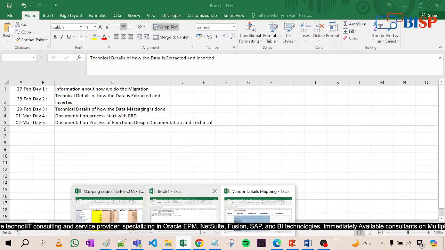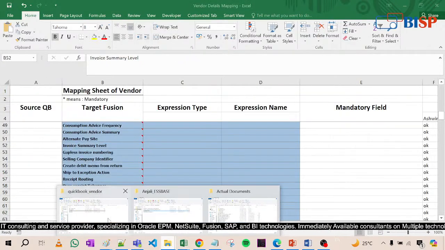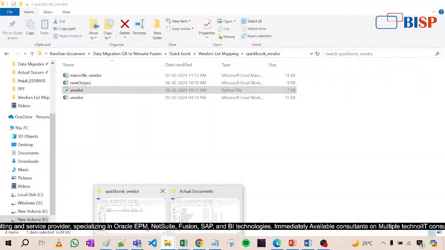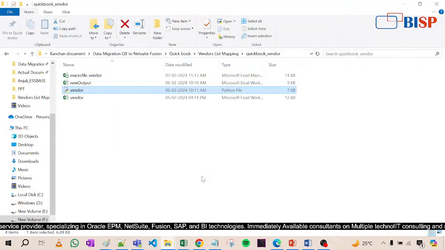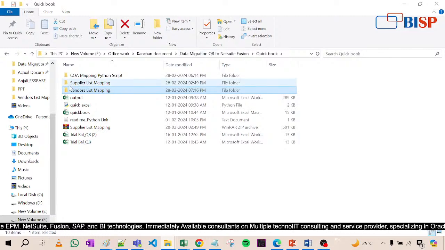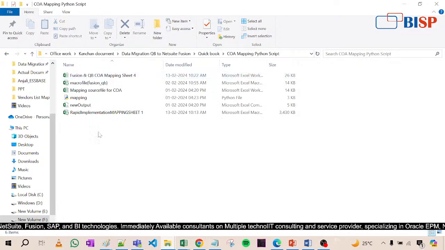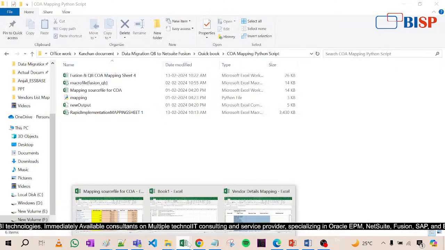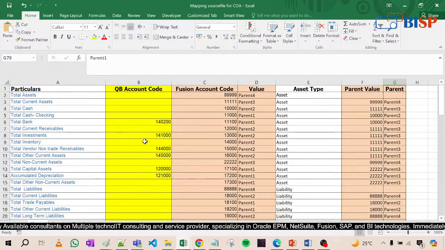Yes, now see here. First of all, I am going to show you the working of the COA. So let's come here, QuickBooks vendors, and then QuickBooks. Okay, now the COA mapping Python script. Now again the same process. Here is the mapping file of the COA. Just a second, the COA mapping file. Okay, here.